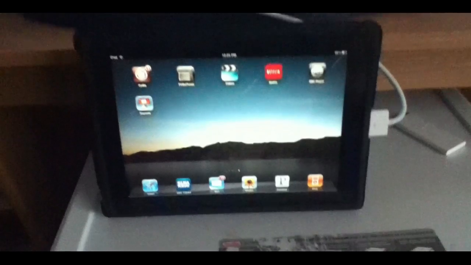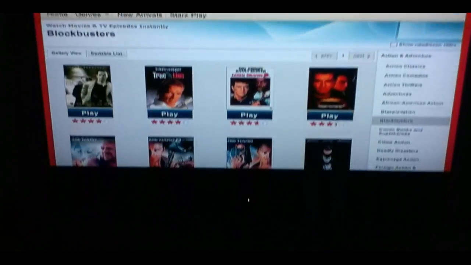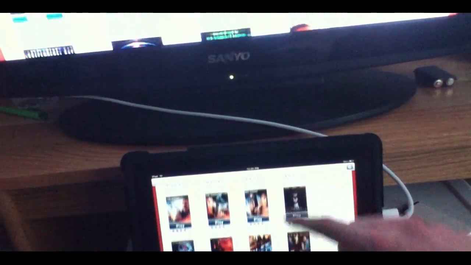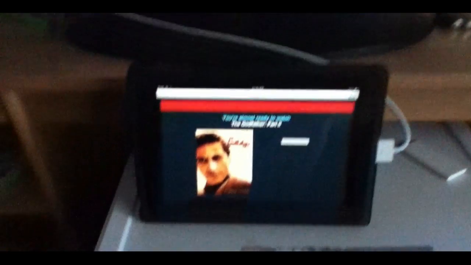You exit out of that, and then the next app would be Netflix. So Netflix is loading on the iPad and the TV. Just bear with me while it loads. All right, and then we can choose a video to play. We'll play The Godfather. Now it's loading on the iPad and it's loading on the TV. Just give it a second. And then this is what you got on the TV, and that's what you have on the iPad. As you can see, it's playing full screen on the TV. So I'm going to exit out of that.